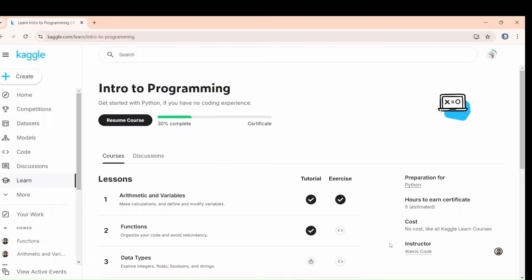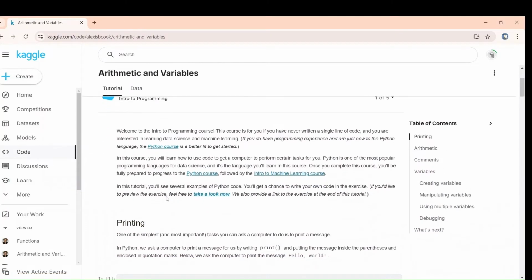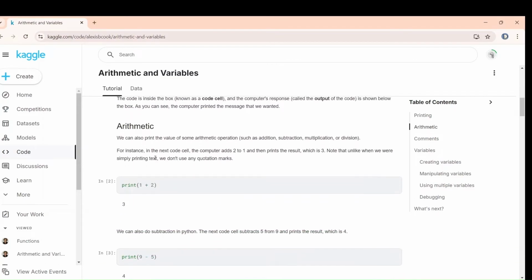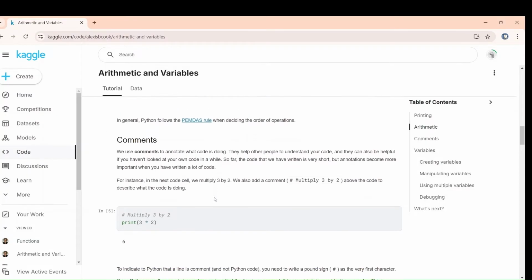Welcome back to this channel. Let's continue our course Intro to Programming. Today we will learn what functions are. But before that, let's give a small recap of whatever we have learned yet. First we understood how to print by using the print statement. Then we understood different kinds of operations, the types of operations we can perform in Python, and the order of operations.